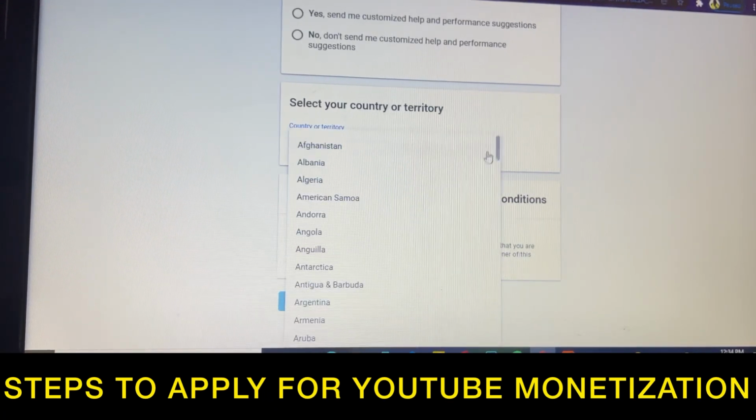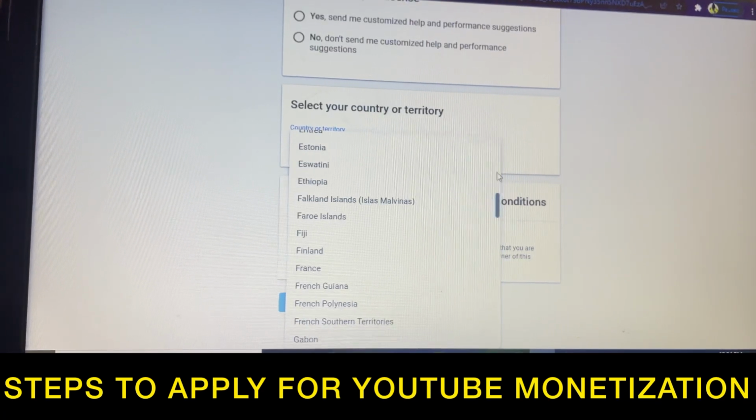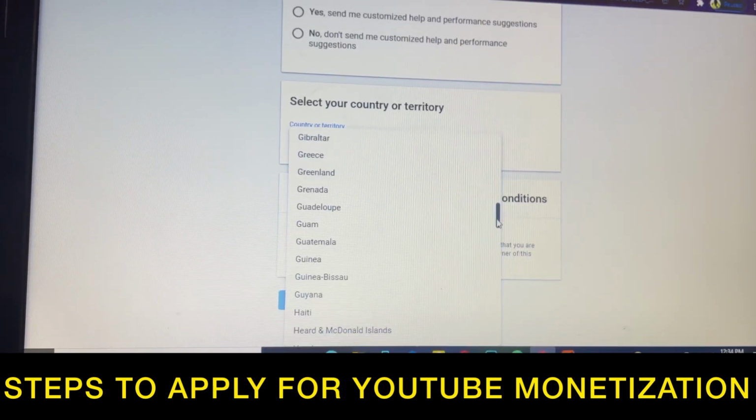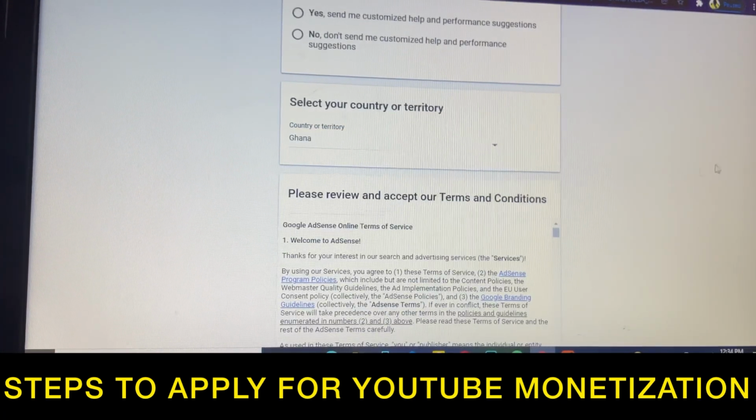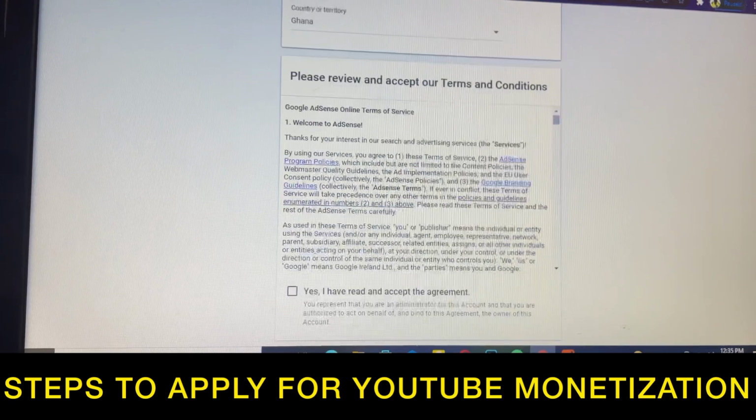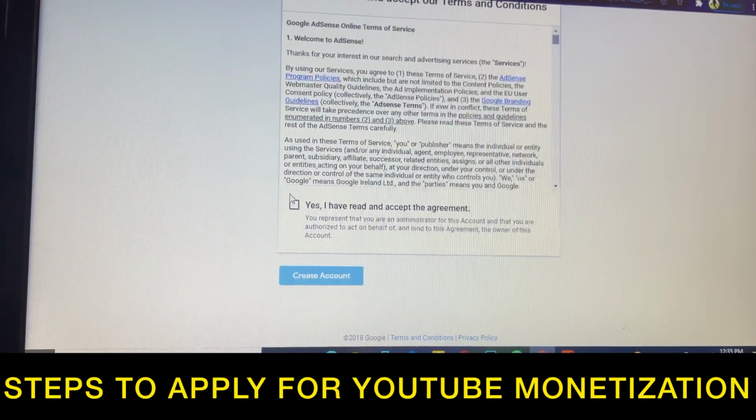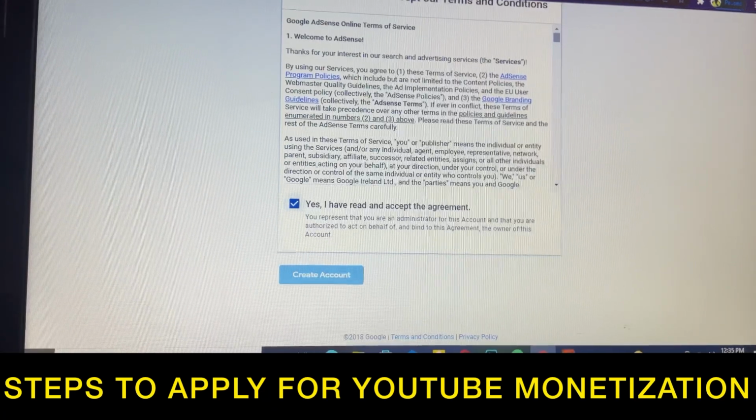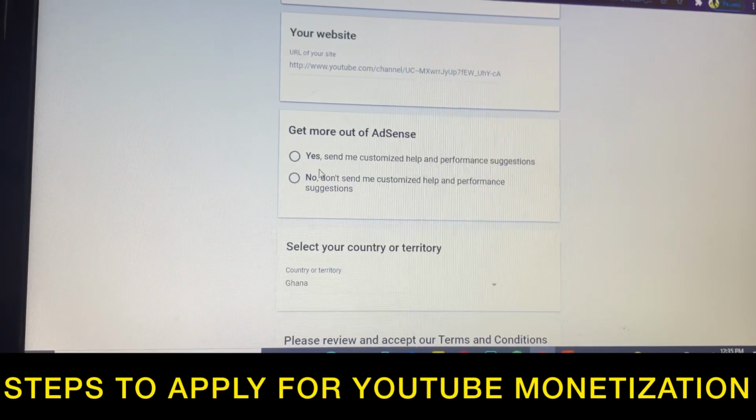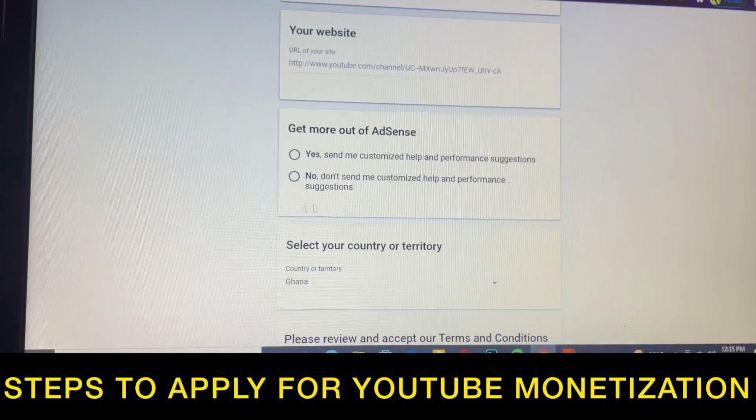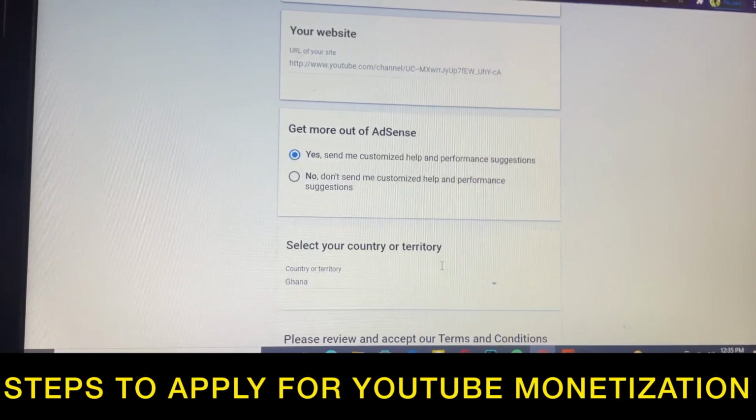Okay, so here I'm in Ghana, or the person I'm doing this for is from Ghana, so I have to look for Ghana. If you don't use Ghana and you use any other country, that is where Google AdSense will be sending you the 6-digit code through mail, through your post office box. Yeah, then you come down here, you click on yes, I have read and accept the agreement. Make sure you read through the agreements and you comply with all necessary stuff. So here, if you want to receive a performance suggestion or not, you just have to select it. So this time, yes.